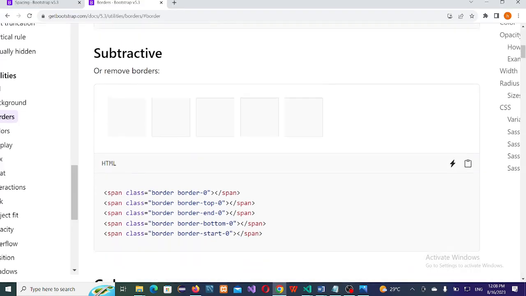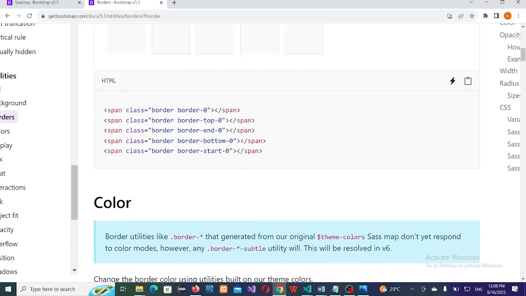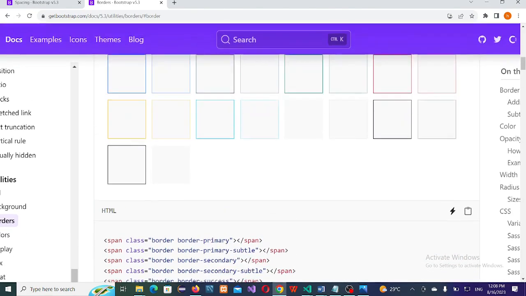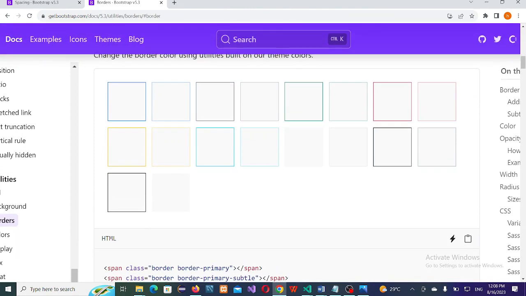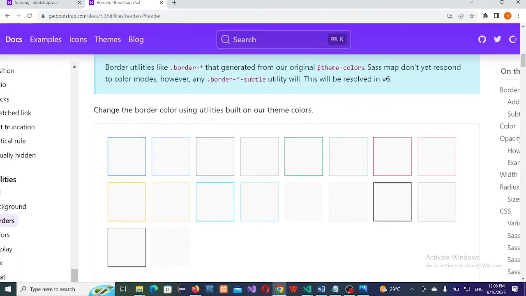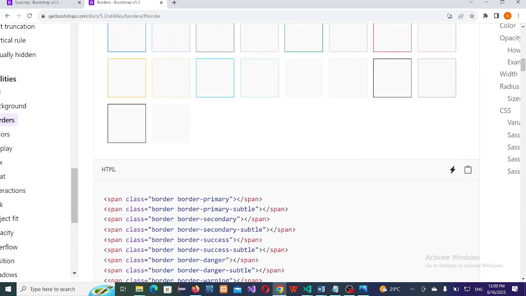So this is another thing we can go through. This is the thickness of the border. Can you see how the borders are? The first one is primary. When you say border, you are telling Bootstrap that I will need a border. But if you repeat border, then you have to give it a color. I want to specify the color of the border.